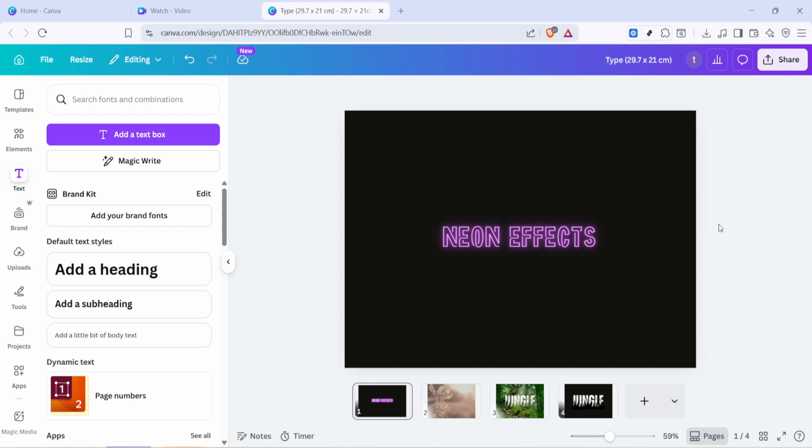When you're happy with the color and the glow, that's it. You've created a clean neon text effect in Canva. You can reuse this approach on headlines, callouts, or logos to add instant energy to thumbnails, social posts, and presentations. And remember, the key ingredients are a true black background, the neon effect, and a bright, consistent color choice.